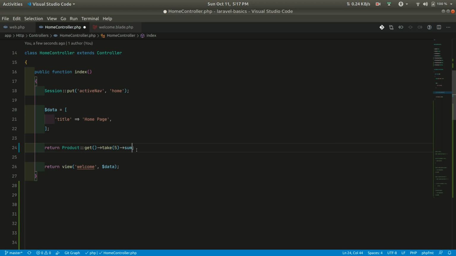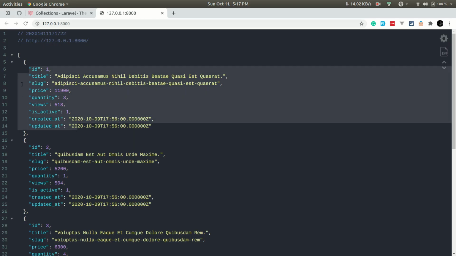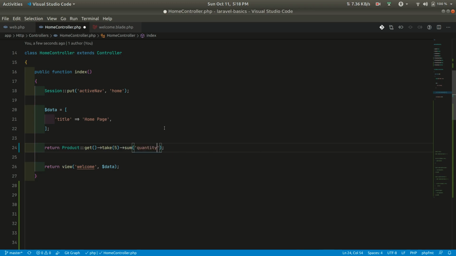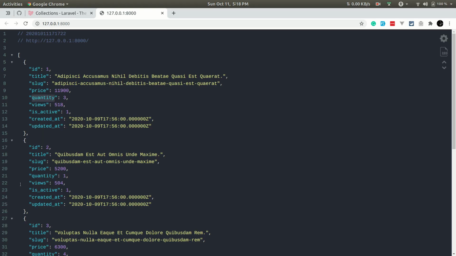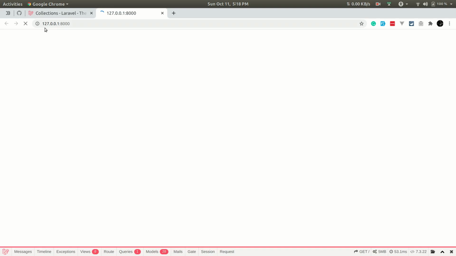Okay, so if we do it like this, then it will not work because it is not the basic array that we performed. So it also contains some keys. So what we can do is we can pass the key. If we pass the key like this, quantity here, it will only sum this quantity part of this array. And if I go here and refresh the page, now you can see here the total is 14.